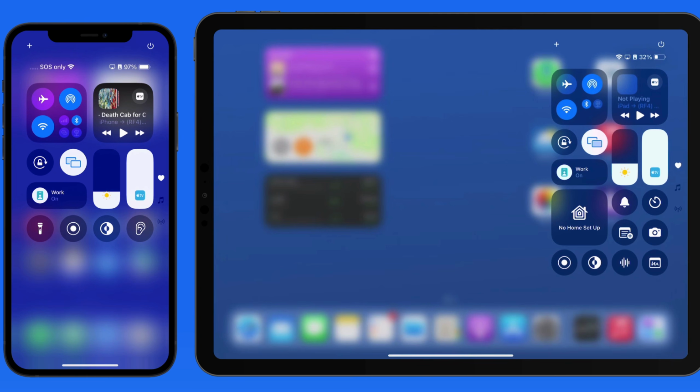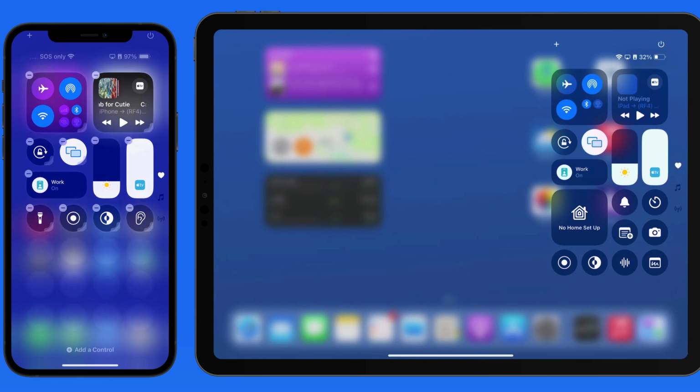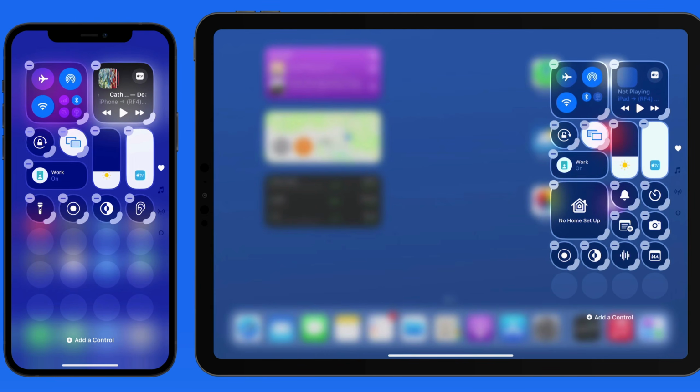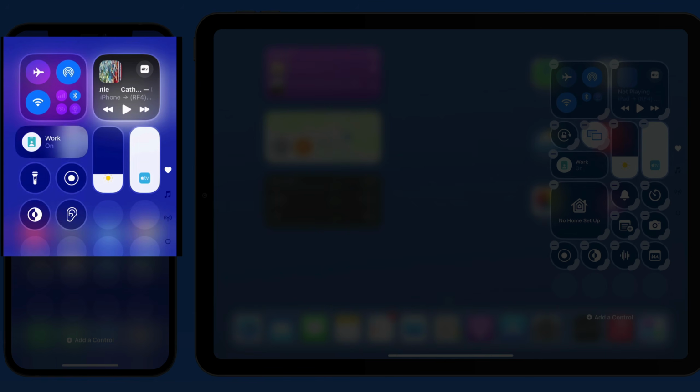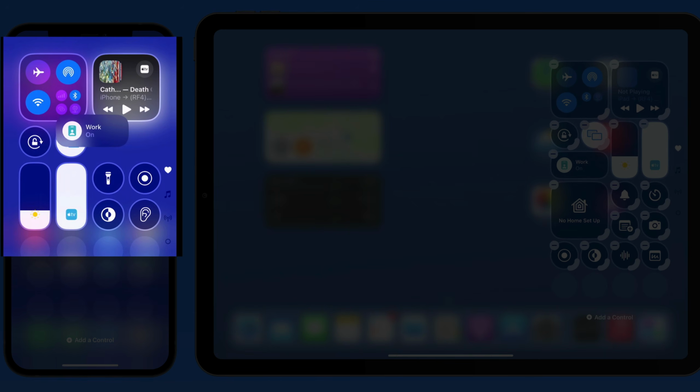Back on the main Control Center Favorites page, we're able to tap and hold, or tap the Add button up here to edit the controls that are available. We can rearrange these, as well as adjust the size of many controls.